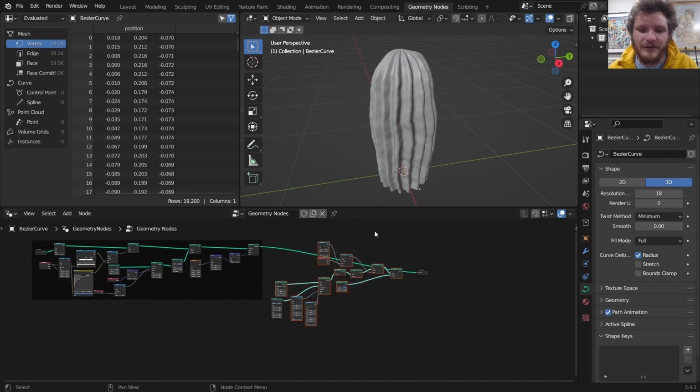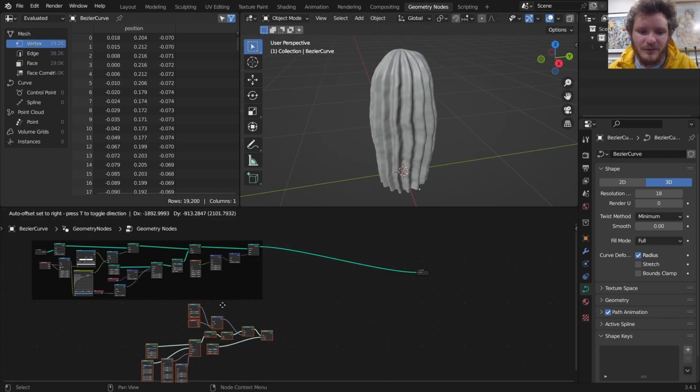First of all, I'm going to take all these needle nodes that we made, and I'm making sure that I select all of them, and I'm going to move them off to the side.